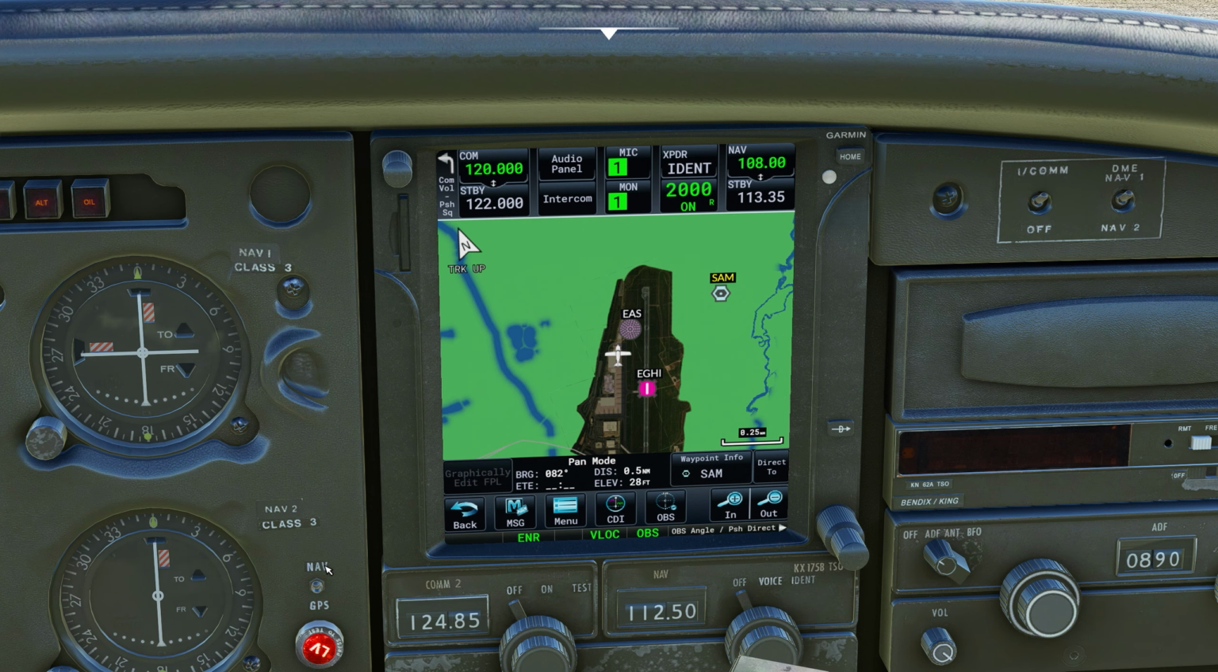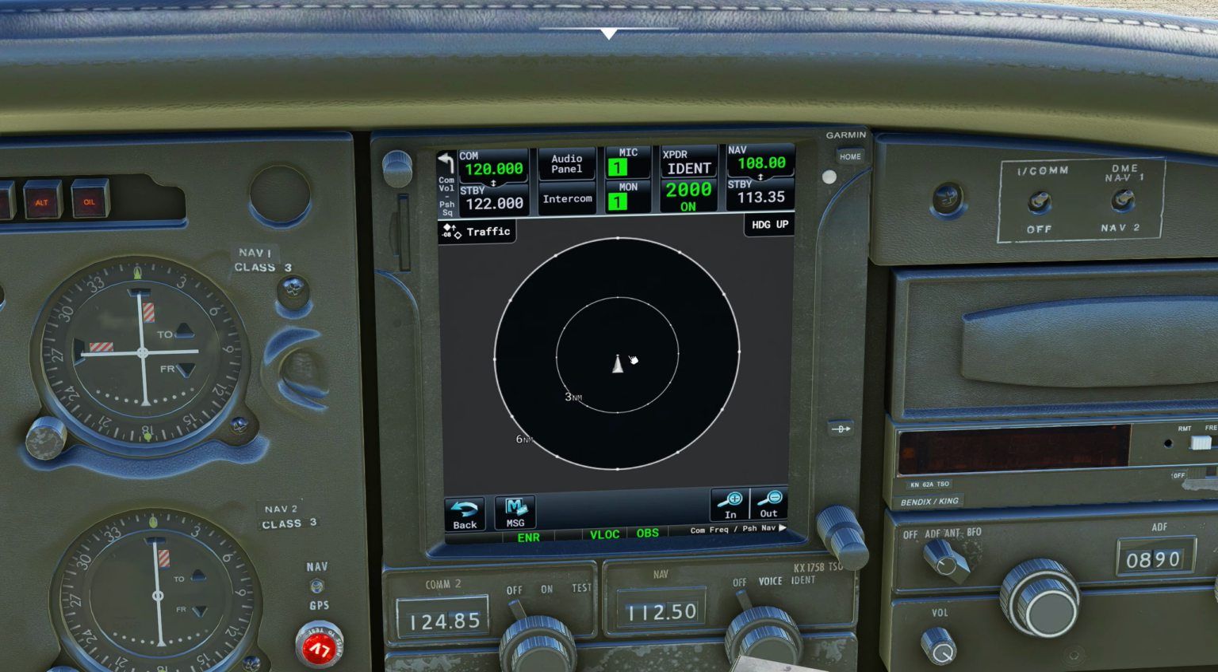Unfortunately, there isn't any traffic at the current time in the vicinity of Southampton, but in order for the traffic to work properly, you need a free service for the AI traffic to be detected by the GTN device.